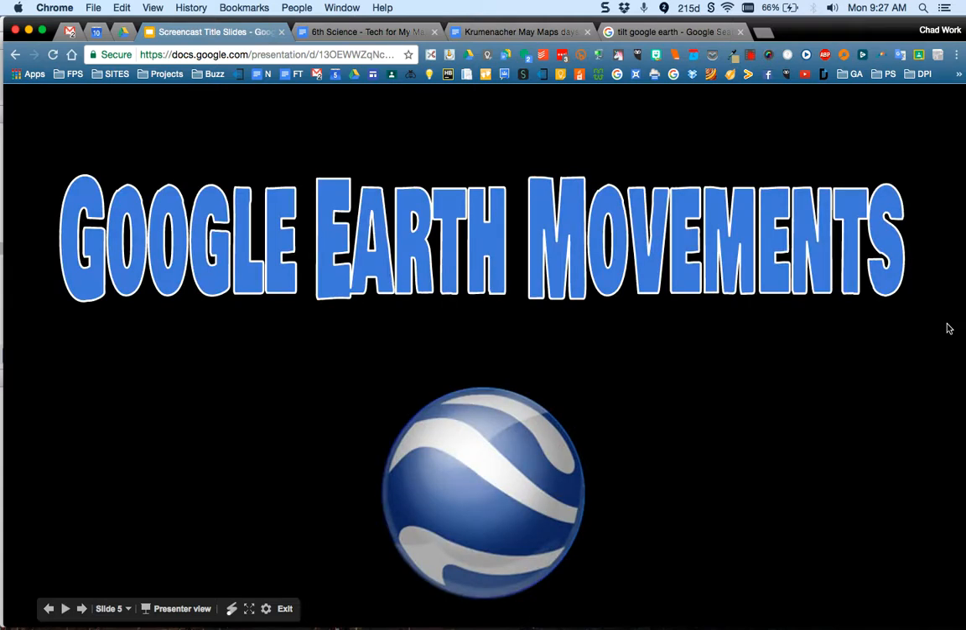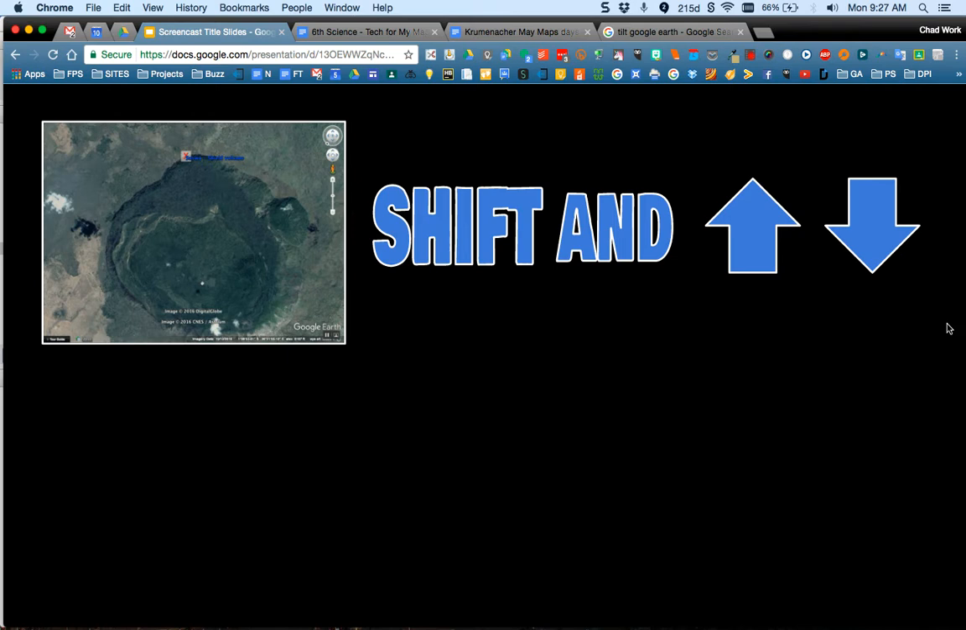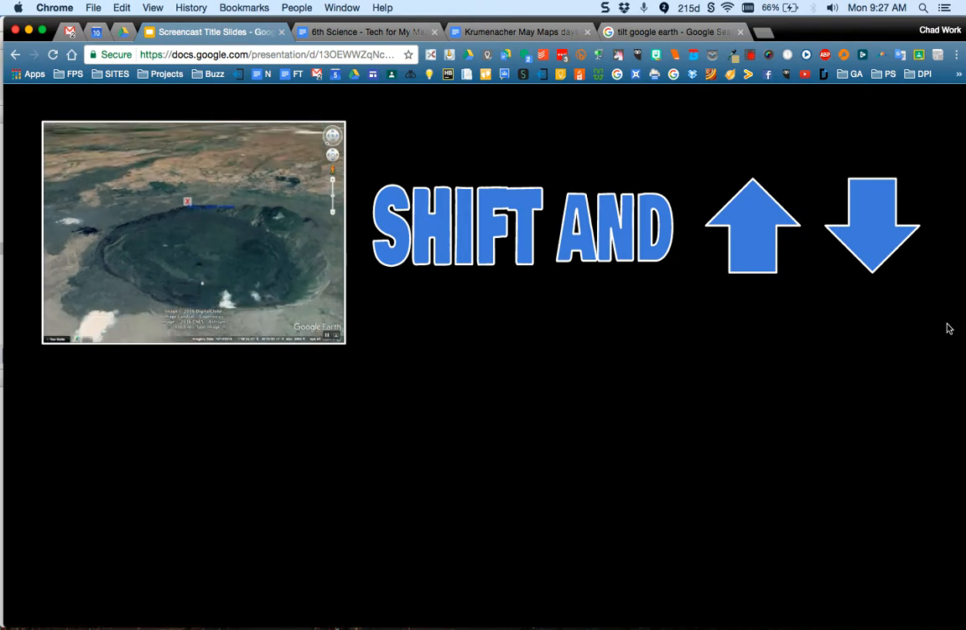Welcome to the screencast where I'm going to show you how to do some movements while navigating in Google Earth. The two movements I'm going to show you, when you're in Google Earth and you're using the keyboard and the trackpad and you're scrolling and zooming in and out, one of the ways that you can direct the camera angle is to do a tilt.